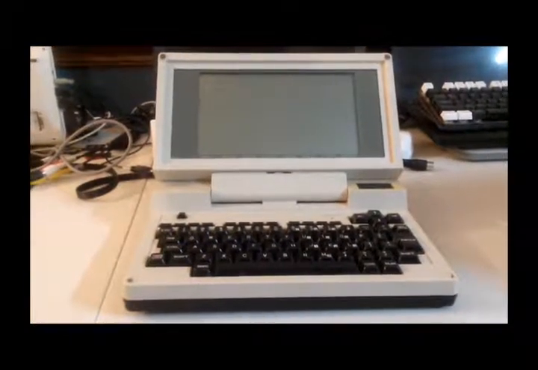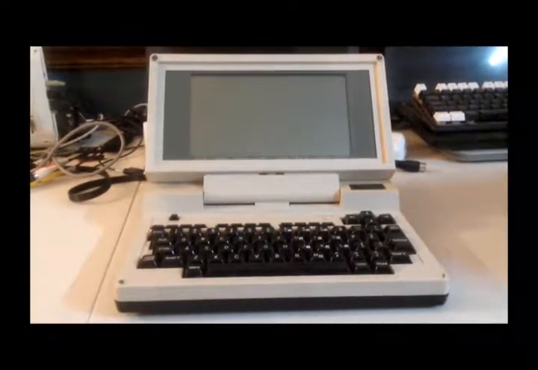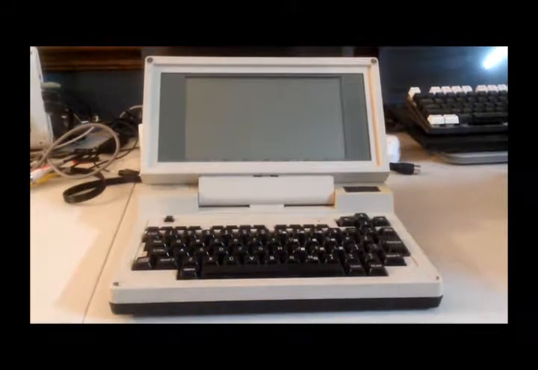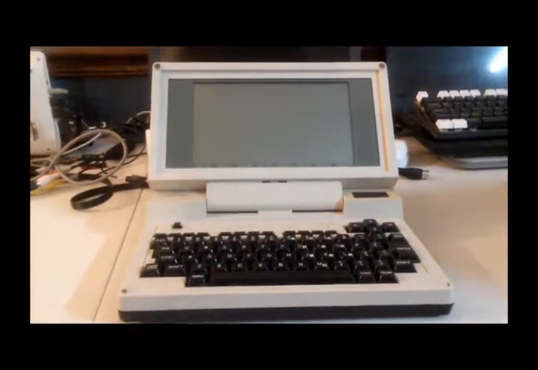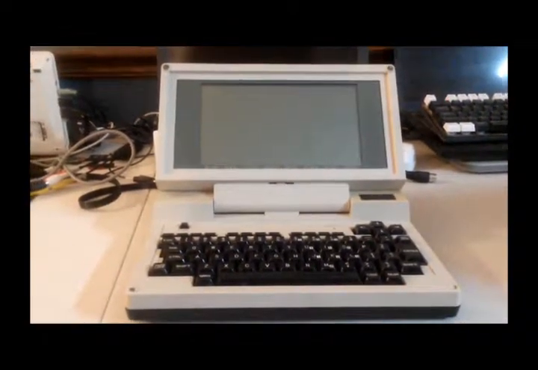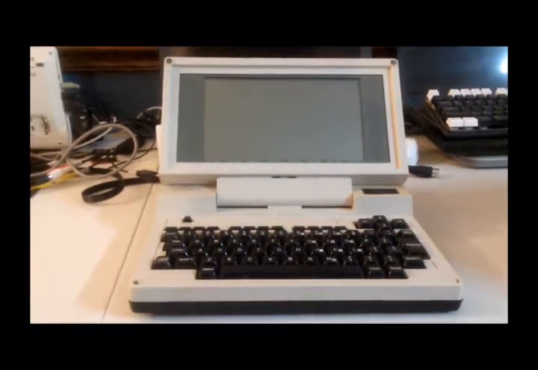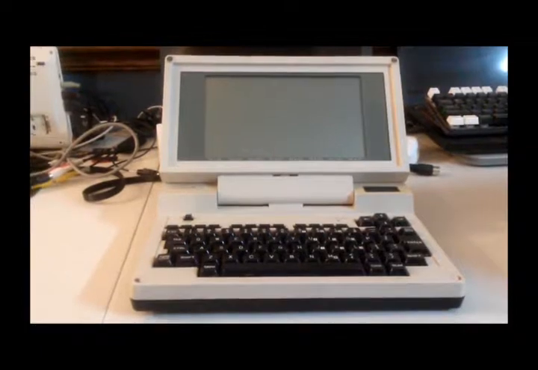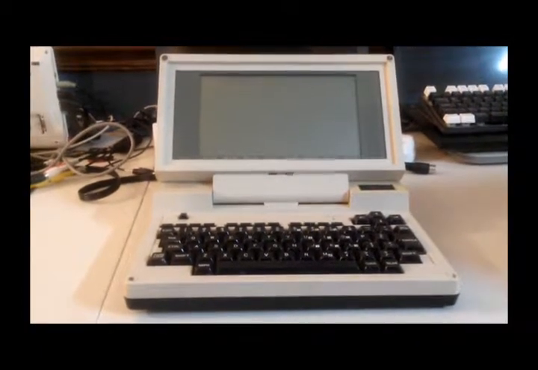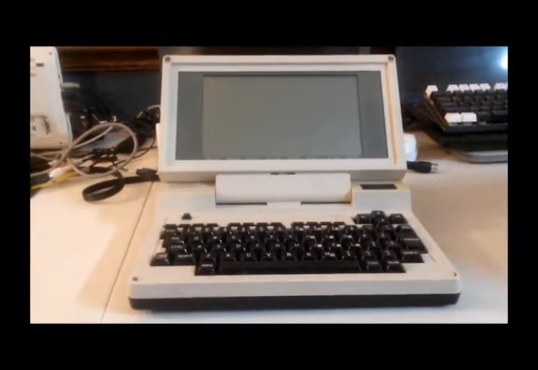This is the Tandy Model 200 portable computer. This particular unit was manufactured in 1985. It's a good computer. It feels cheap, but it's well made, if that makes any sense. It's durable.